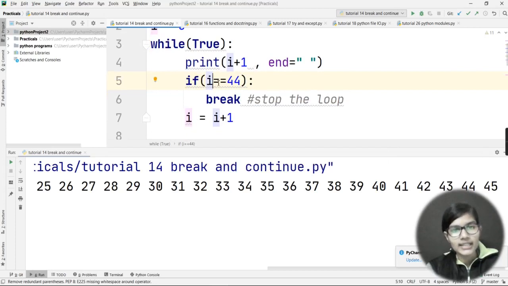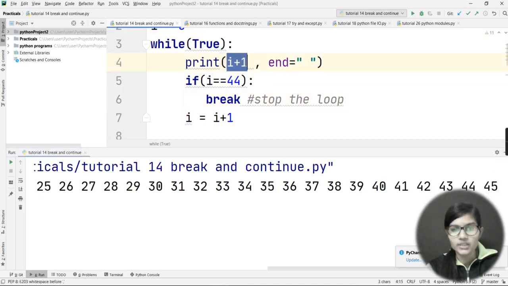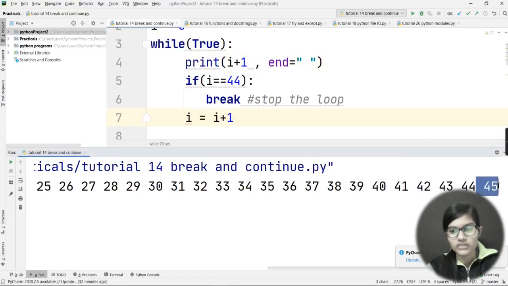So when my I is equal to 44, the loop must stop, that is, it must break the loop. But why am I getting this 45 here? Because in my print statement I had used I plus 1. So it will break the statement and go out of the loop. This is I is equal to I plus 1, so that's why I'm getting this 45 on this side.